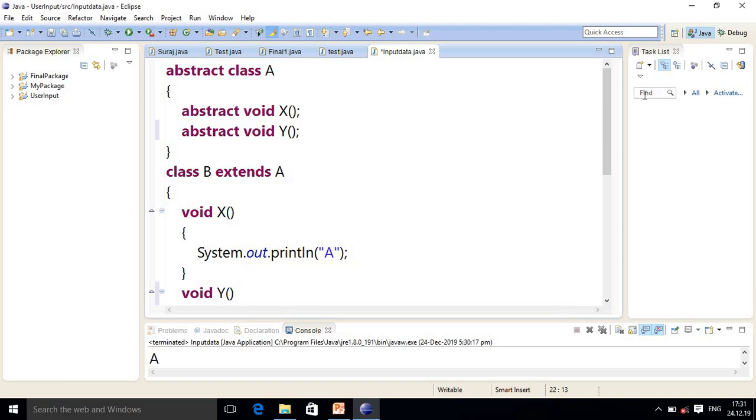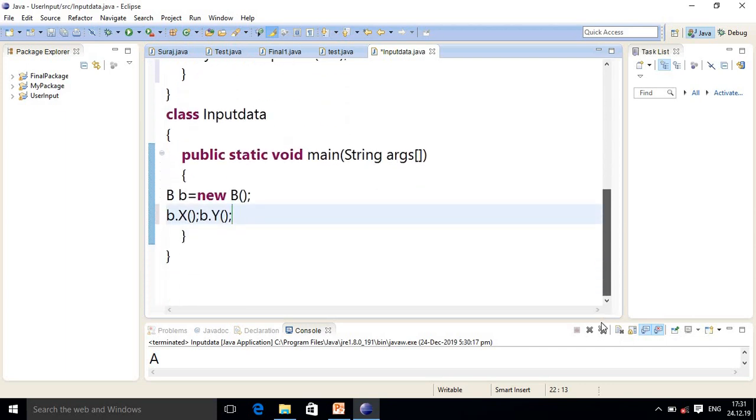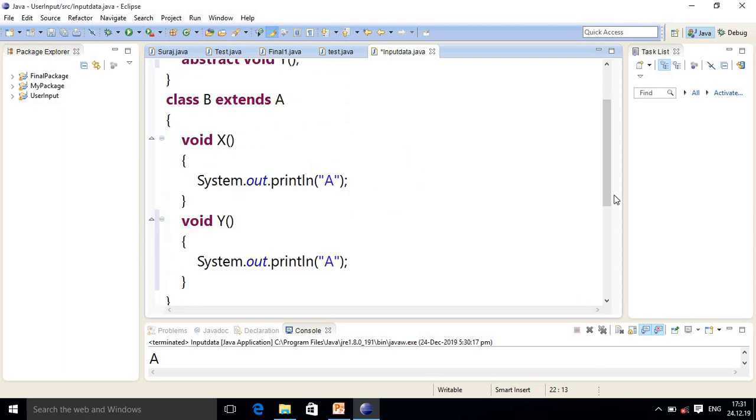So this is the concept of an abstract class. In the abstract class we do the declaration, and then we implement the method in the derived class. At the creation of the object, we create the object of the derived class, because we cannot create the object of an abstract class.